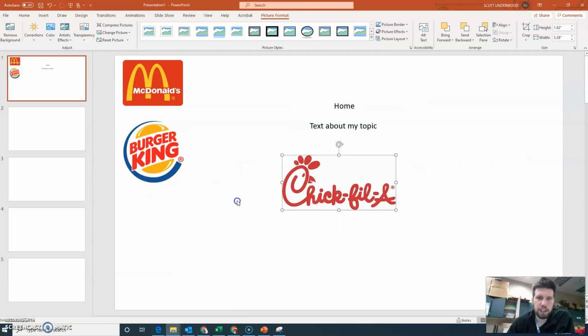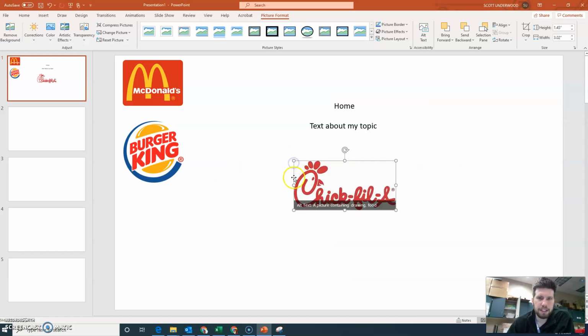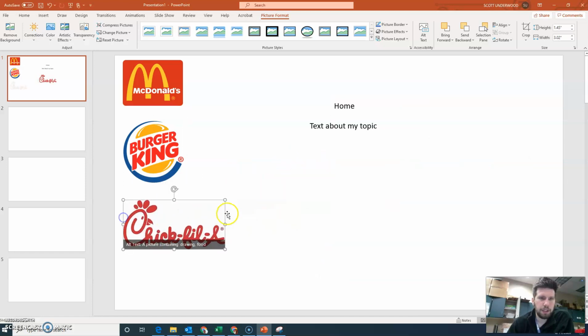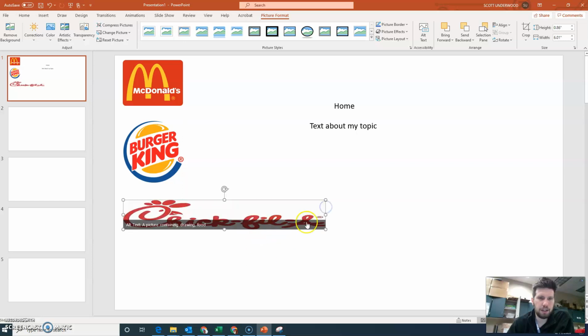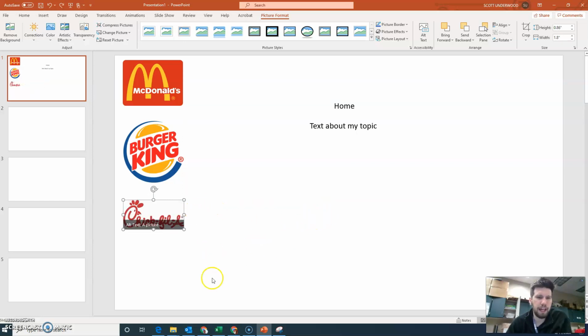So I'm going to grab my Chick-fil-A. I'm going to resize again. I'm going to line it up. I'm going to shrink it down from the corner so it lines up there. I wouldn't stretch it like this from the corner to line it up because you can see it's going to get all goofy looking. So I'm going to undo that.